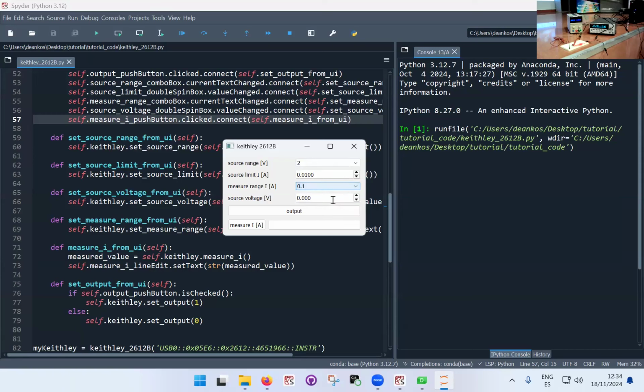Let's see. Because every time I reinitialize the code, it will. So now I'm displaying the measurement range there. So if I change it, yeah, it's doing its thing. And I'm not sure if you can see. If you look at the Keithley screen, you might see actually. Can you make it bigger? Yeah, sure. Brilliant. There we go.